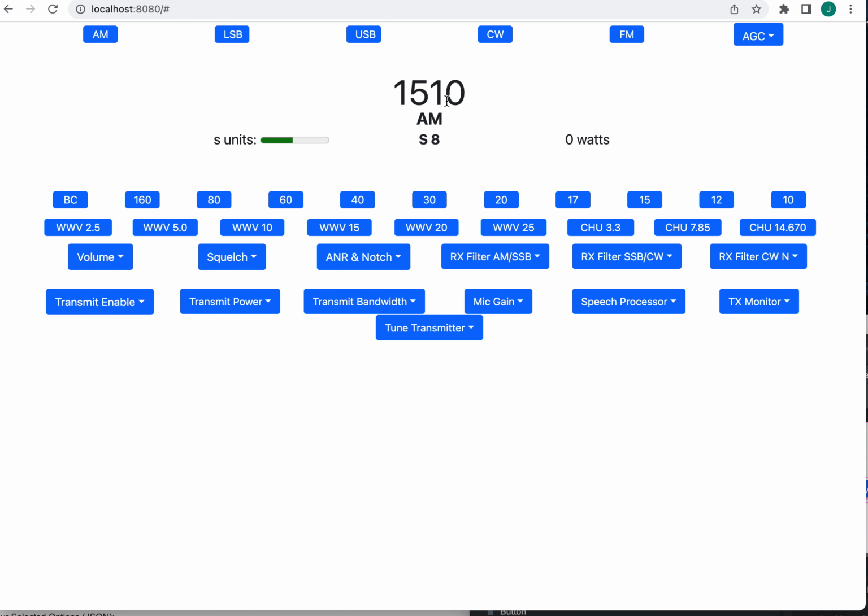Actually, that's an error. I'm still in broadcast here, so I've got to fix that. Broadcast happens until 1700, and then I switch off into shortwave listening mode. So now, if I hit 160, it pretty much tells me I'm in 160 here.